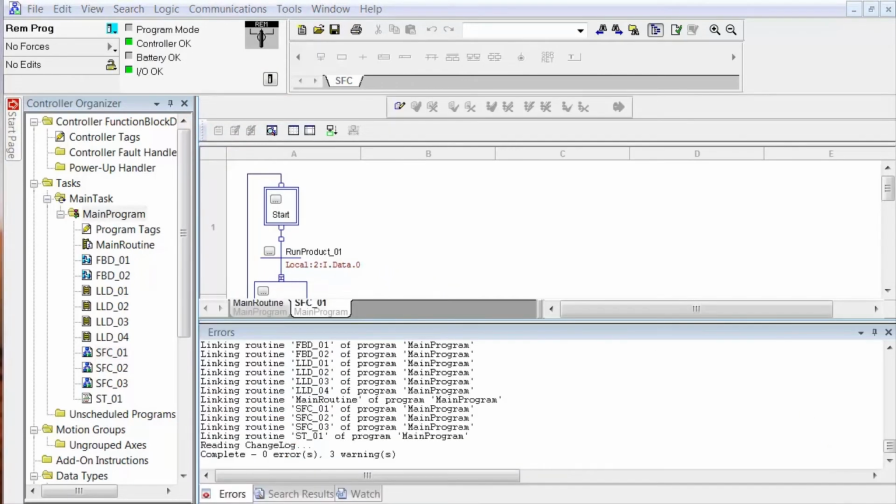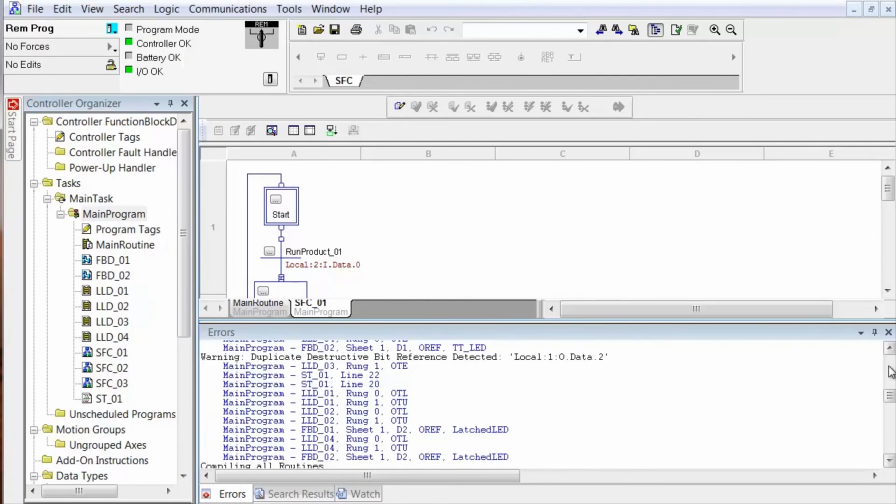The downloading is finished, and as you can see, we are in the remote program mode. This is what you see when the download is complete. 0 errors, and there are 3 warnings. If I drift back up, they are actually 3 sections. This one is specifically duplicate destructive bit. That means that bit 2 of that word is used in many different places.